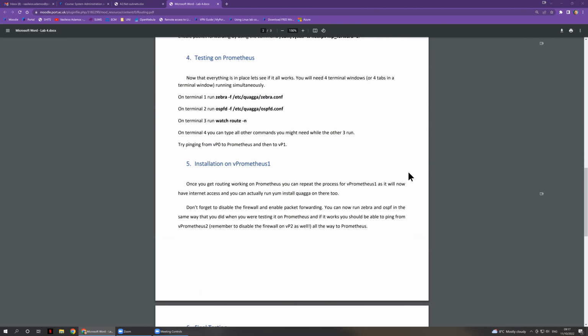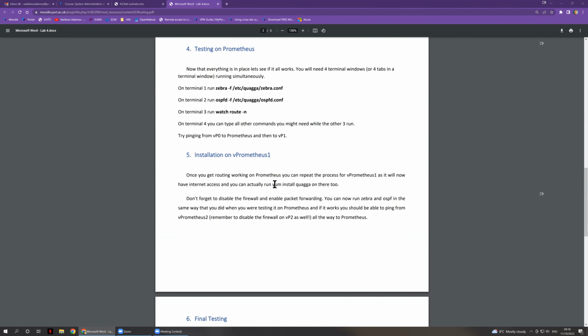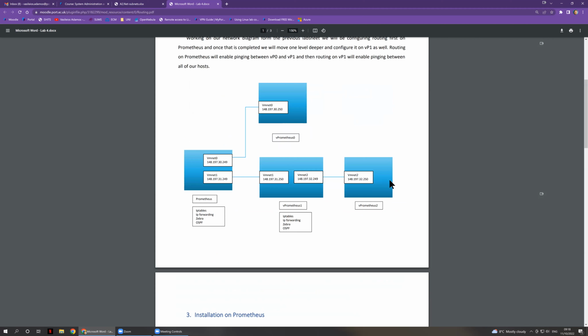Now, once this is done, you will now have internet access on vPrometheus 1. So this means that you can do yum install Quagga on vPrometheus 1 as well. So you repeat the process exactly as it was before, and you set up routing with zebra and ospfd on vPrometheus 1 as well. Once you do this, you will be able to ping from vPrometheus 2, which is the far end of your network, to vPrometheus 1, to Prometheus, to vPrometheus 0. So once routing is running both on Prometheus and on vPrometheus 1, then everybody here should have access to everybody else. Furthermore, if you configured your DNS setting correctly here, so in the network card settings, in the DNS tab, if you configured your DNS server correctly, then you should now have full internet access for all of your virtual machines. So they should be able to ping the outside world completely.